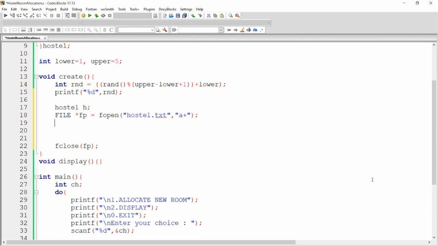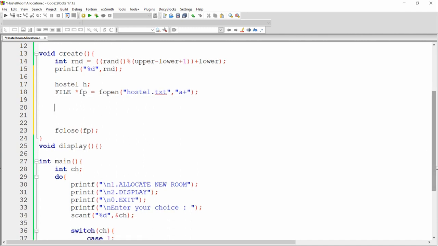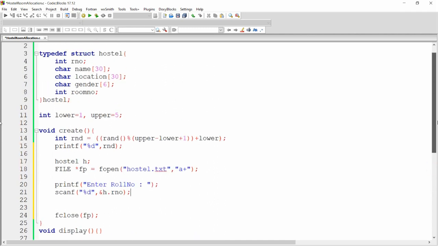Now here I want to get the input from the user, that is roll number, name, location, gender, and the randomly generated number I want to write into the file. So what we can do here, simple, we can write a printf, enter roll number, and here we can get the input from the user, that is scanf %d ampersand h dot RNO. So this RNO is the variable that is declared over here in the hostel structure, that is h dot RNO.